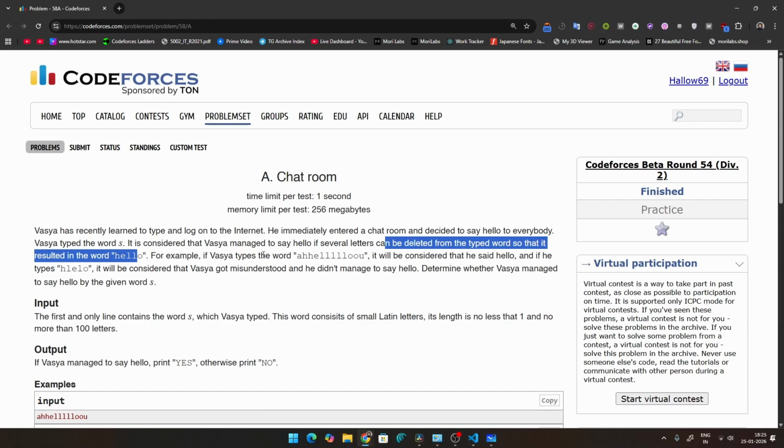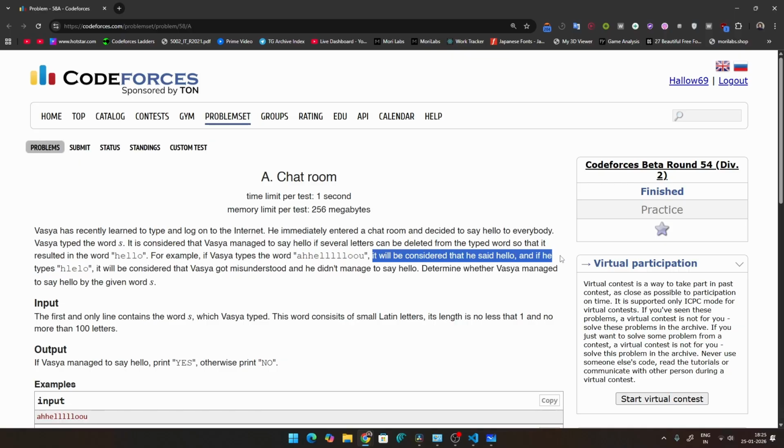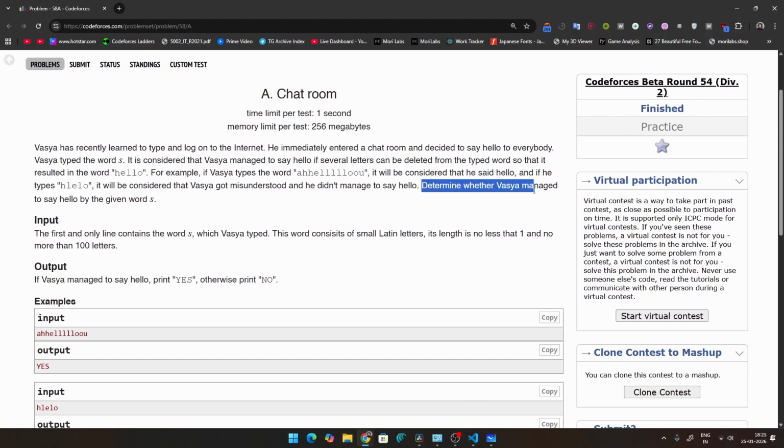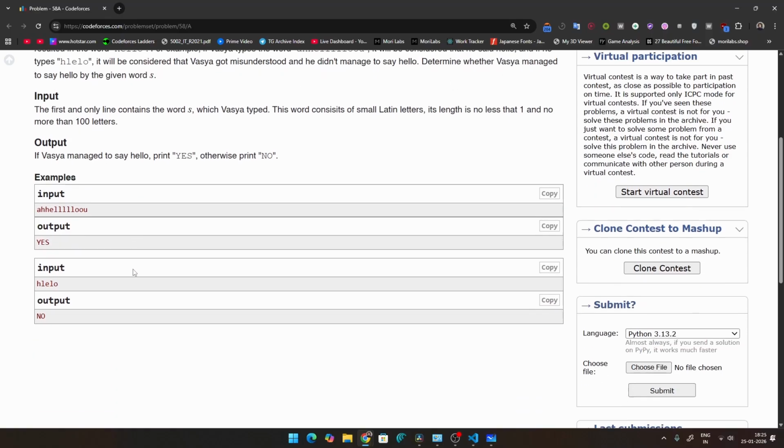For example, if Vasya types the word AHHELLLOOW, it will be considered that he said hello. If he types HLEHO, it will be considered that Vasya got misunderstood and he didn't manage to say hello. Determine whether Vasya managed to say hello given a word S. Very interesting question. Let's go ahead and see how that works.